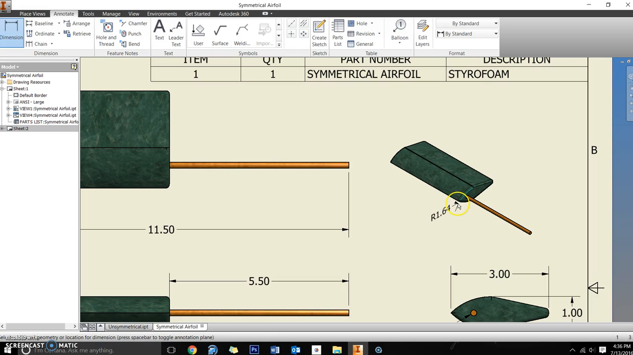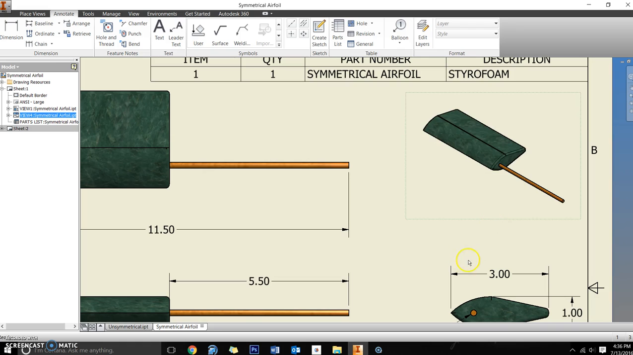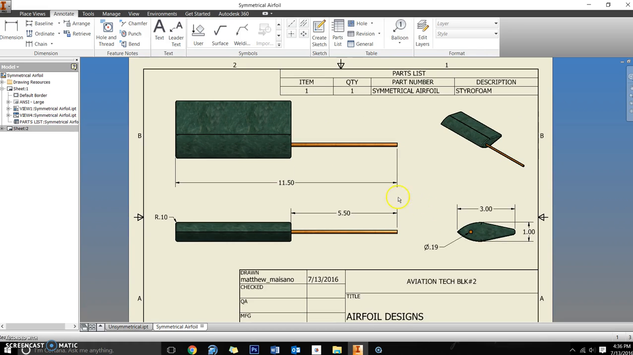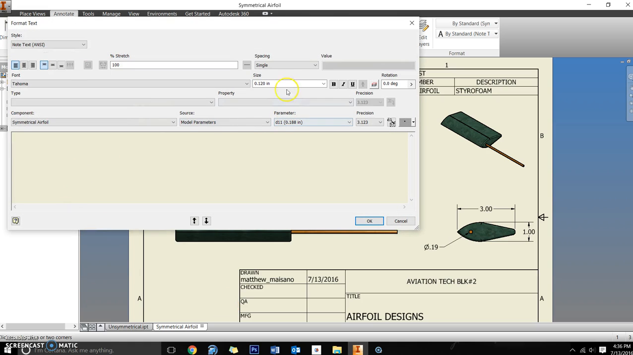Alright, so the last thing, what we're going to do now is we're going to put some labels on here. Okay, so what I'm going to do is I'm going to label this. I'm going to click on my text tool and put a label down here on the bottom. And what I'm going to do is I want this label to be 0.25, center justified, bold, underline. And we're going to call this whatever airfoil it is.